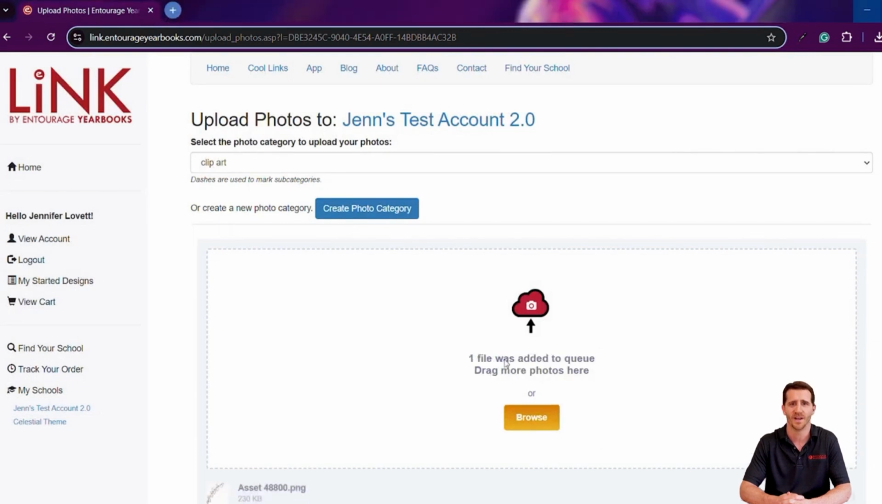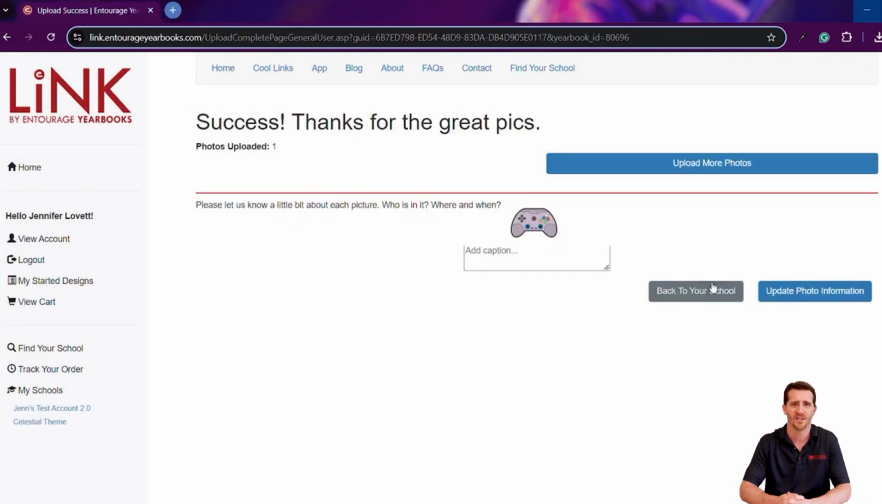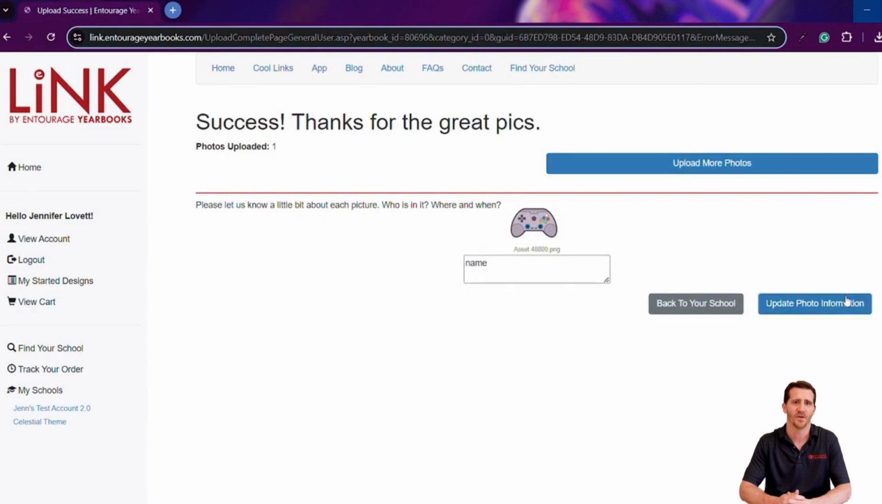Once your images have been uploaded, you may add a caption, for example, the student's name, and click Update Photo Information to save it. Continue this process as many times as needed.